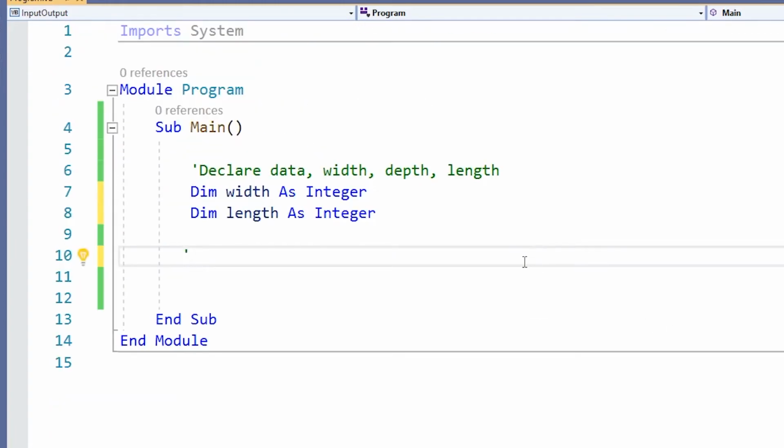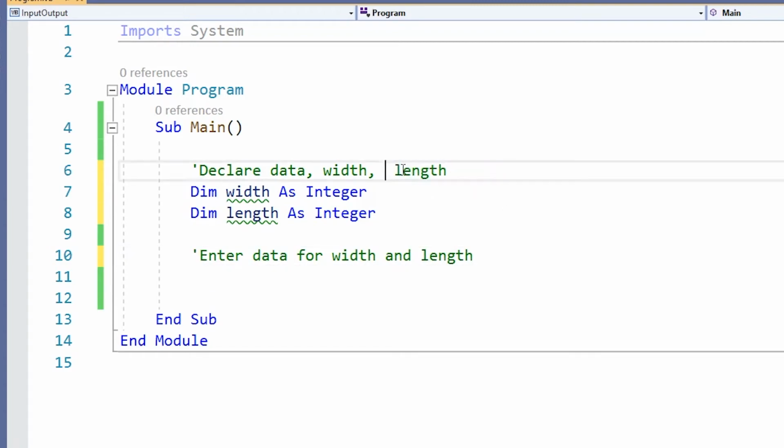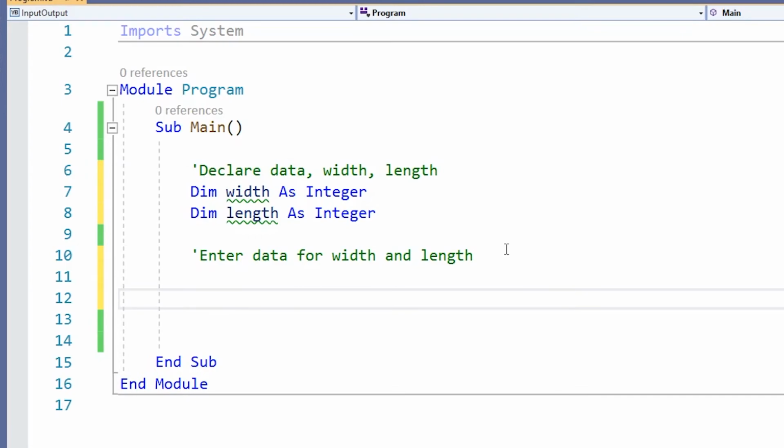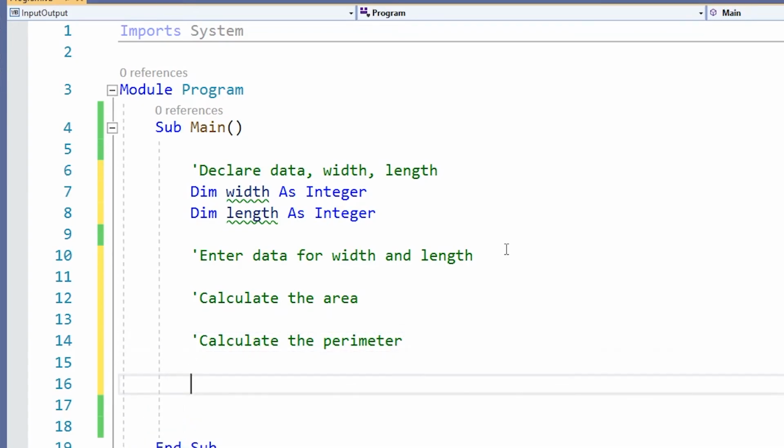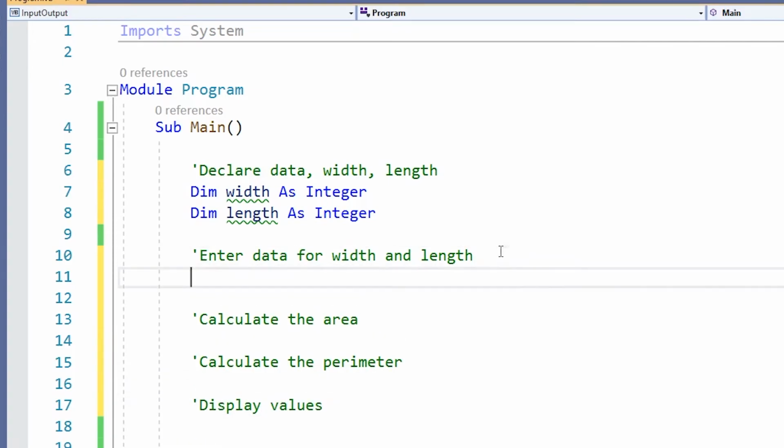This time what I'm going to do is say enter data for width and length. Let's take depth out of there because that is a false comment. Otherwise, let's then calculate the area, and then let's also calculate the perimeter. Okay, and display values.